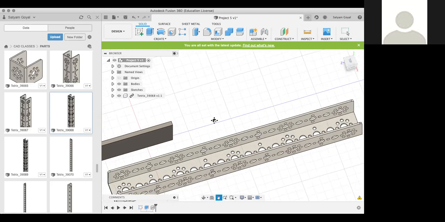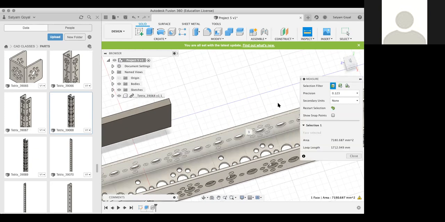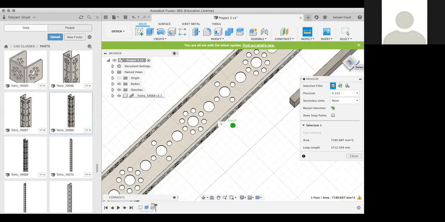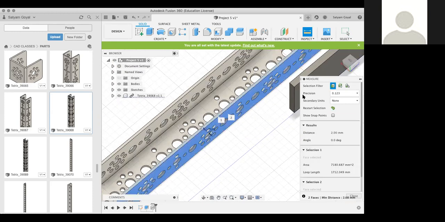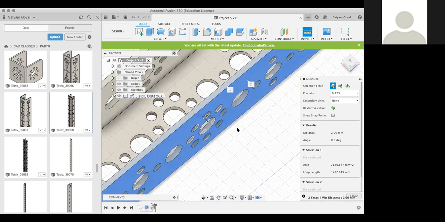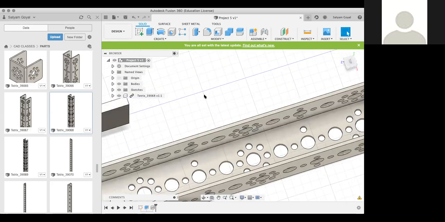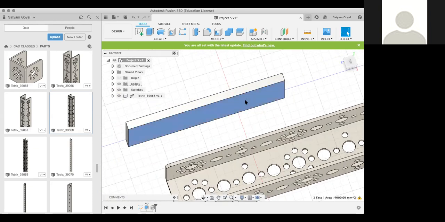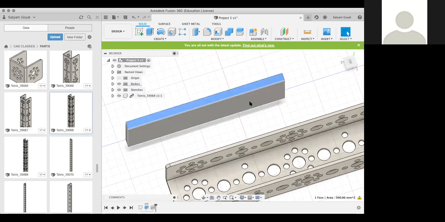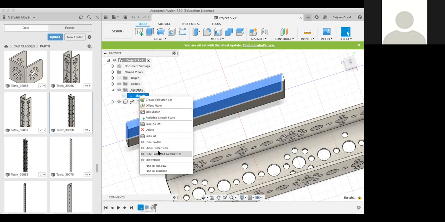So I'm going to get the size of the thickness of this thing. You just highlight both sides of the plate, and it gives you the distance in between. You can see it's 2 millimeters, right? Now that we know this is 2 millimeters, we're going to make this the exact same distance. So if I take this, highlight it, and extrude.